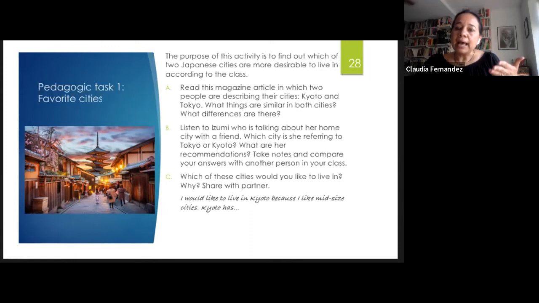And then you can ask them to write them on the paper and then give it to you, for example, and then you have evidence. This is evidence that students are using the vocabulary or understanding what the cities are likable for. Summarize what they listen to.